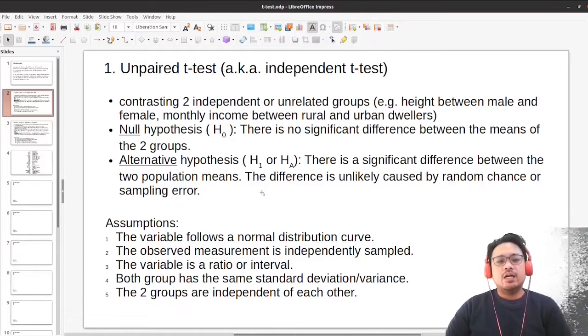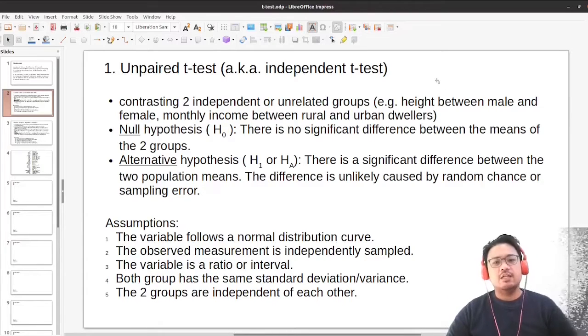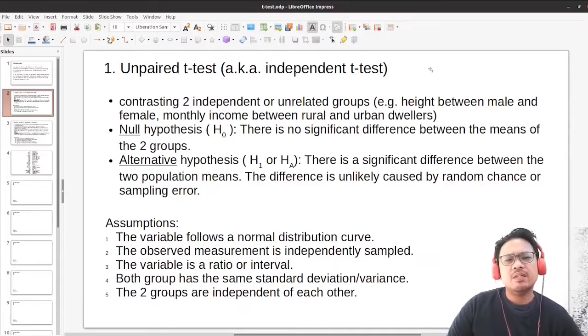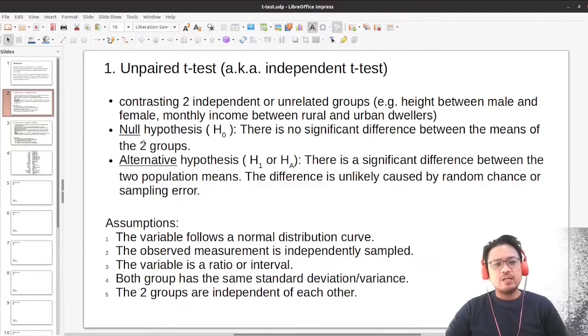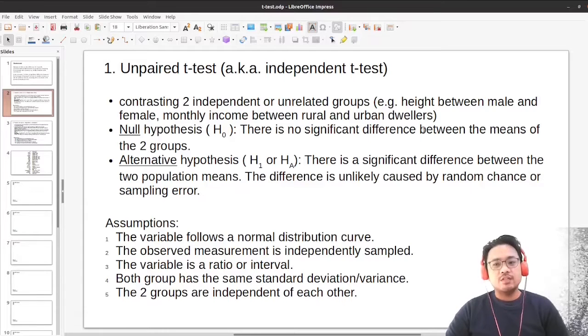When we are performing independent t-tests, we will always do first the null hypothesis. The symbol of the null hypothesis is H sub O, and the null hypothesis statement is there is no significant difference between the means or average of the two groups. For the alternate hypothesis, it can be H sub 1 or H sub A. There is a significant difference between the two population means. The difference is unlikely caused by random chance or sampling error.